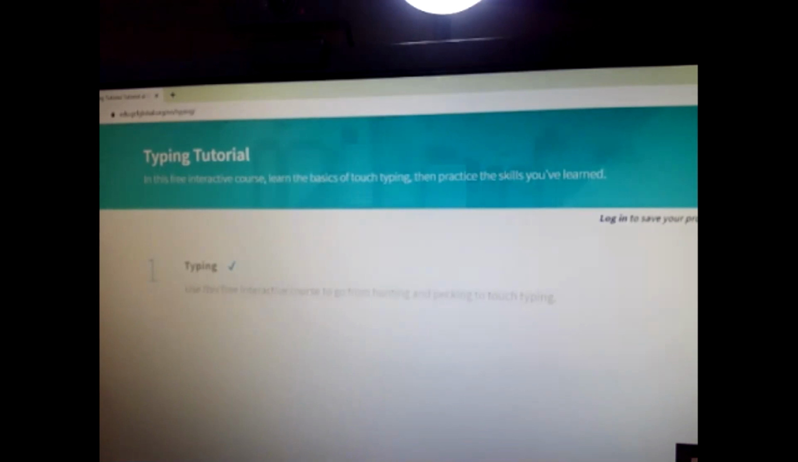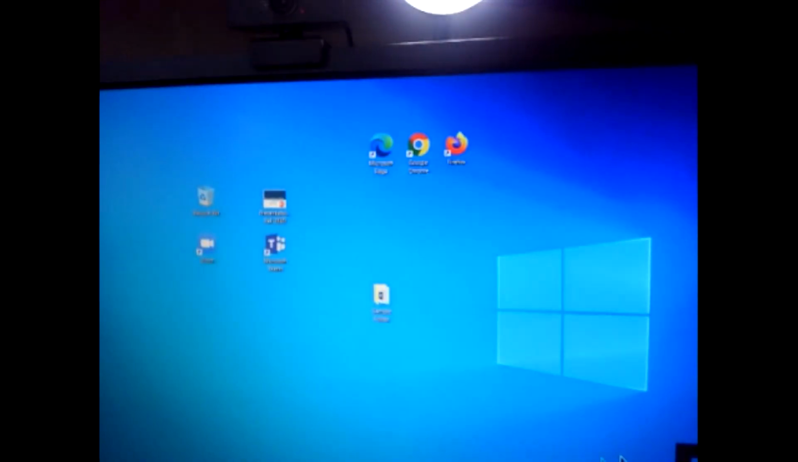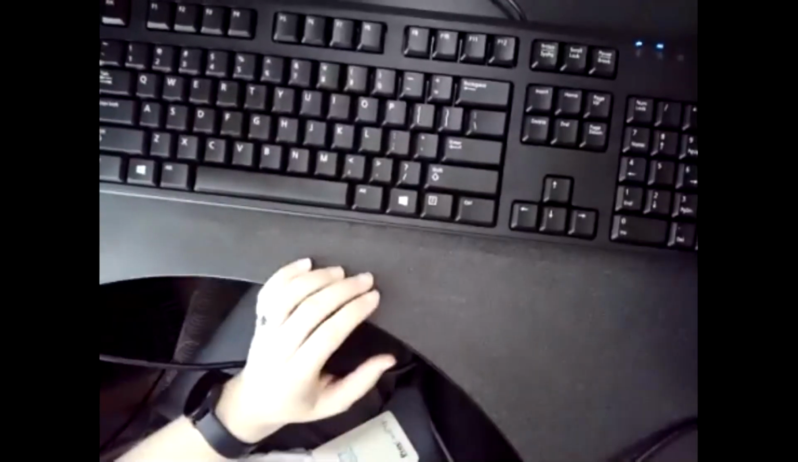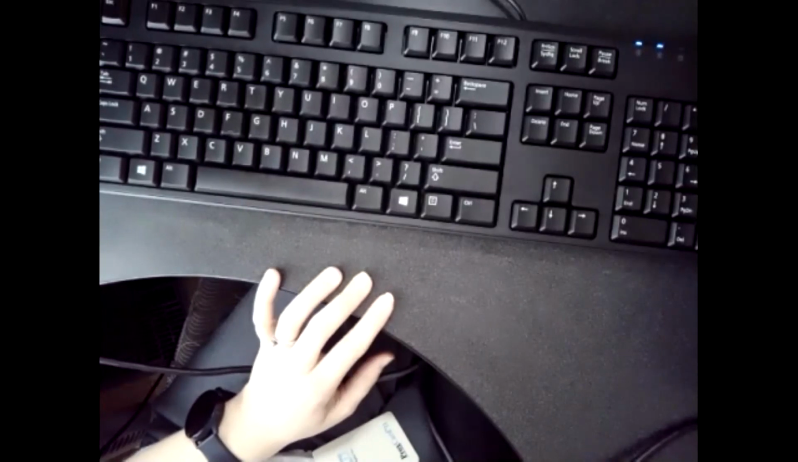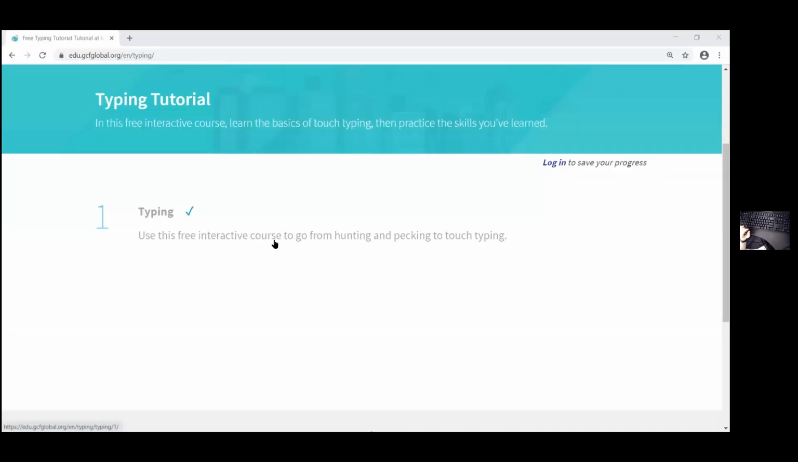Now I'm going to share this with the camera because I want you to be able to hear what happens too. Give me just a moment and I'm going to switch my screen sharing and share this one, the typing tutorial. Now here we are at the typing tutorial, and we're just going to click right here on the interactive course.